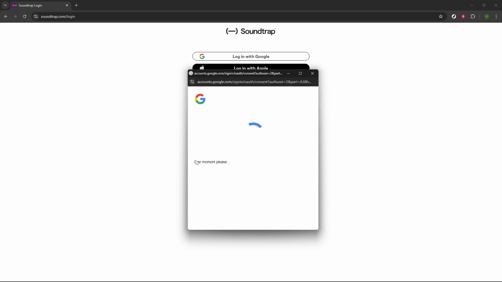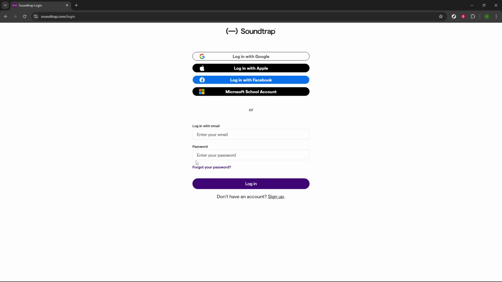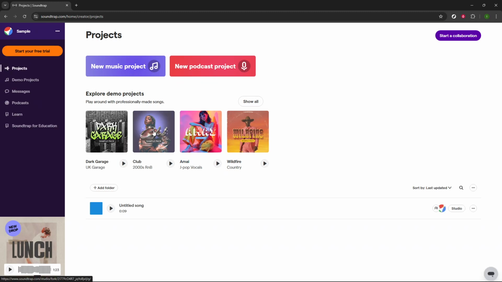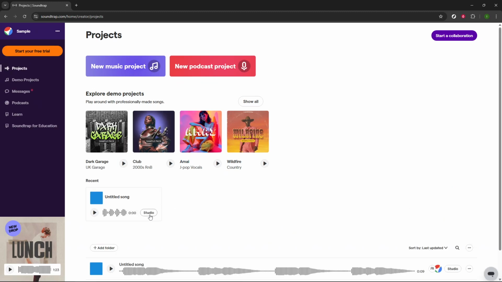On the home page, click Login. That takes you to the Sign In options. Choose Login with Google to authenticate quickly. When the Google account chooser appears, select the account you use with Soundtrap and confirm. After a moment, you'll be returned to Soundtrap and signed in.